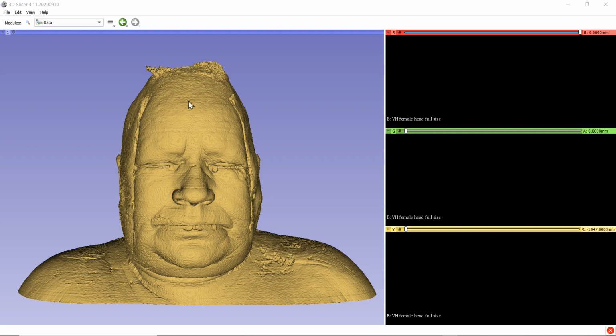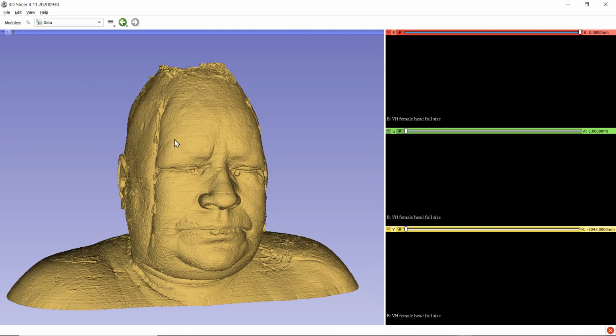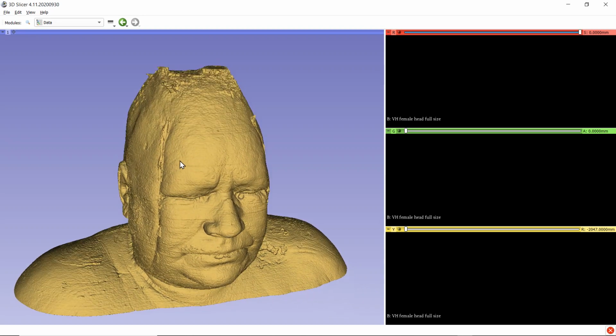Now, as I said, I'm using the female data set from the Visible Human project, and the good thing about using the data set from the female donor is that she was cross-sectioned into 0.3mm slices as opposed to the 1mm slices that the male donor was sectioned into. So this gives us higher resolution data.